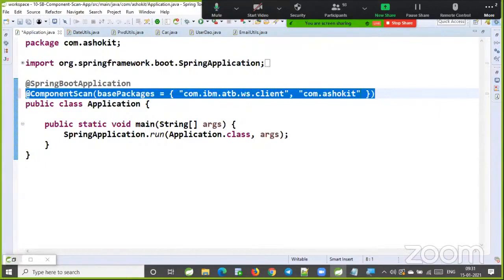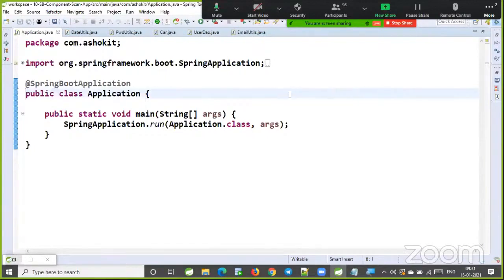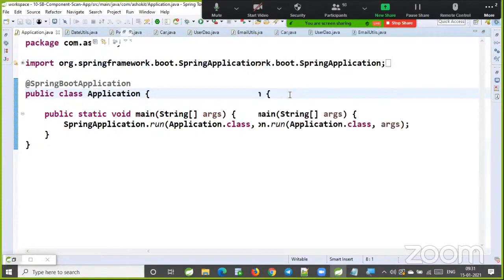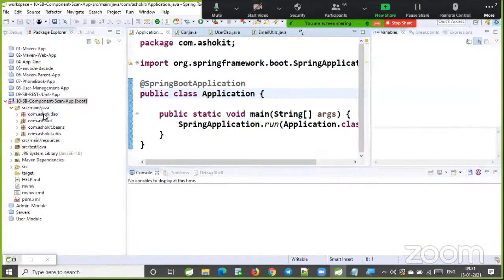When you have some third party packages in your project, then you are going to specify it. If I don't have third party packages, is it required? Not required. Then our base package name is what is going to be scanned. We need to follow the base package naming convention in our project. Do you understand this? Good. If you understand today's class, Boot application development will be easy.